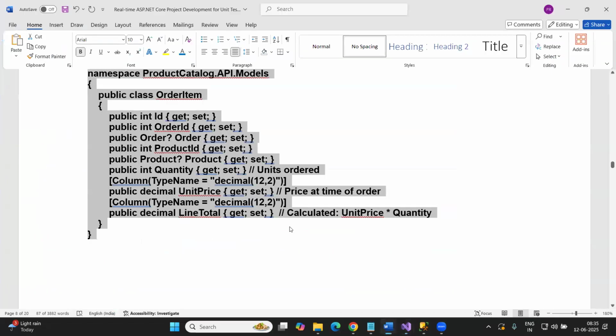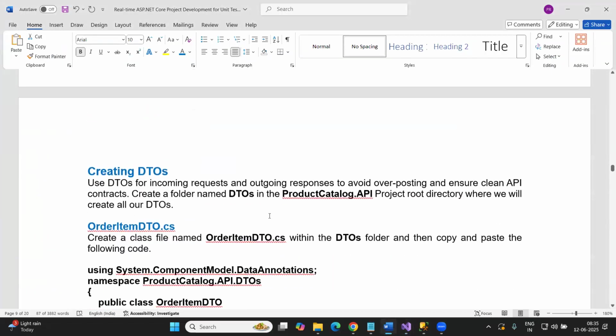So this is going to be all our models. Next, we need to create the DTOs. DTOs means data transfer objects.